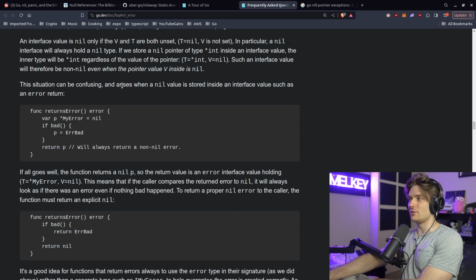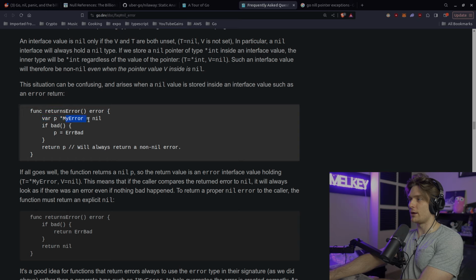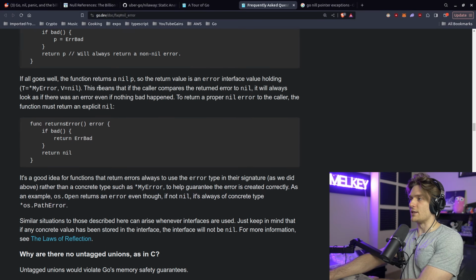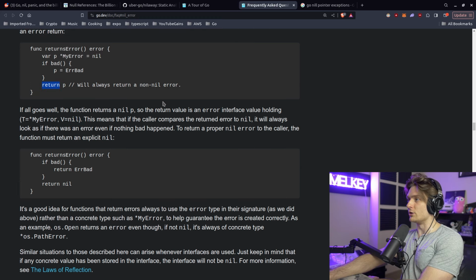This situation can be confusing and arises when a nil value is stored inside an interface value such as an error return. So var p, the pointer of my error, and we're setting that to nil. If something bad happens, p equals error bad, and return p will always return a non-nil error. If all goes well, the function returns a nil p. So the return value is an error interface value holding t, pointer to my error type, and v is nil. This means that if the caller compares the returned error to nil, it will always look as if there was an error even if nothing bad happened.